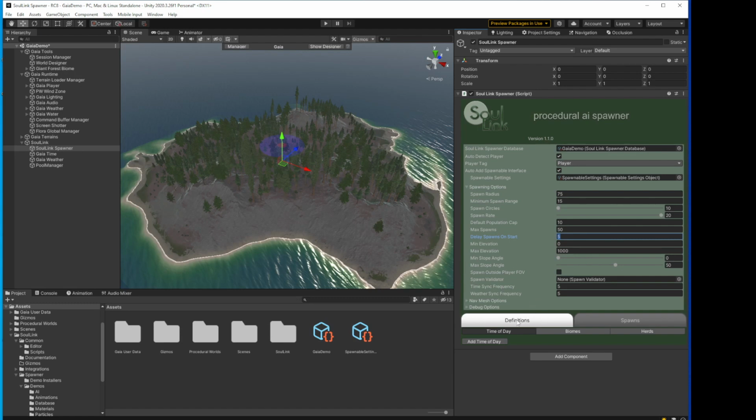Okay, what we do need next is to define some time of day settings. Everything is based on time of day. So we want to say add time of day. And just for our purposes, we're just going to have an anytime time of day. It will encompass the entire 24-hour period from 0 to 23.99.